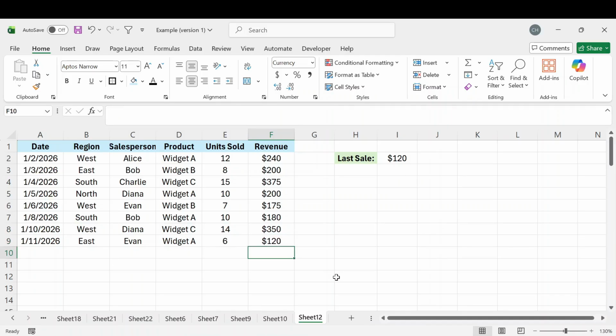Now let's say that we added more revenue. There was another sale of 567. You'll notice that that will automatically update to 567, or if we put 900 here, it'll update to 900. And if we remove those, it'll revert back to 120, which is the last revenue or the last sale shown.